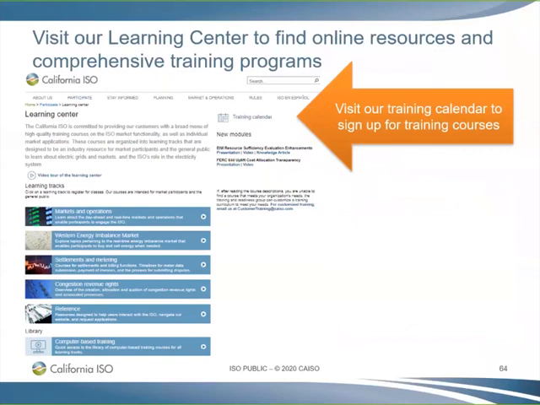We are committed to providing you with a broad menu of high-quality training courses on our market functionality as well as individual market applications. We've organized these courses into areas of focus or tracks, which you see over there on the left. They're designed to be an industry resource for market participants and the general public to learn about electric grids and markets and the ISO's role in the electric system.